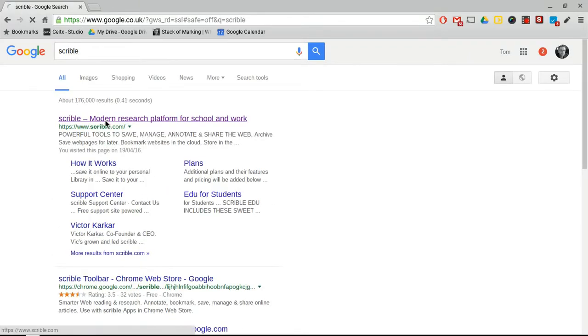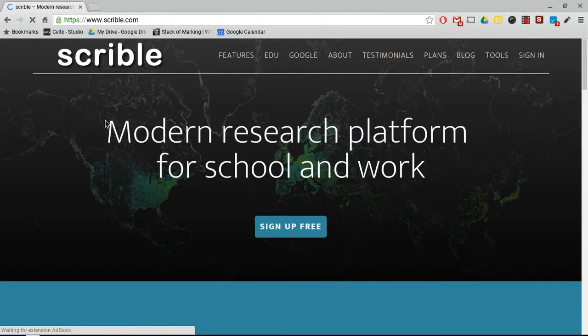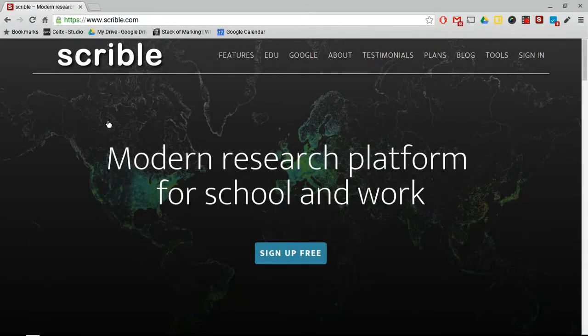There we are. And it pretty much describes exactly what it is. It's a modern research platform for school and work, and that's exactly what I've used it for in the past and what I use it for now. It's quite a simple idea. It basically lets you annotate web pages and then stores those annotations in a central database that can be either downloaded or shared via social media.